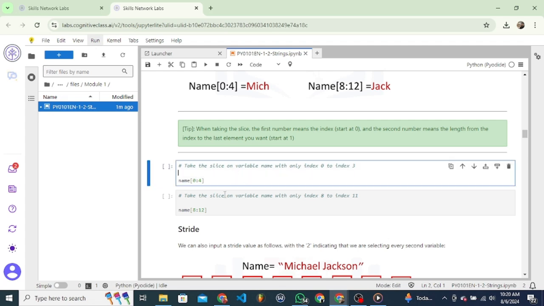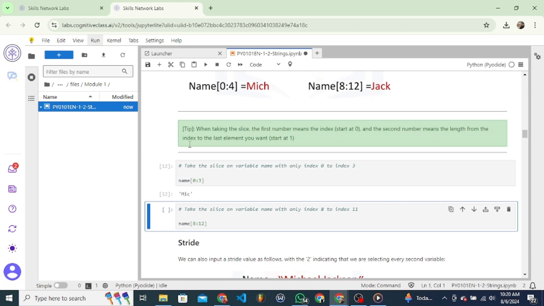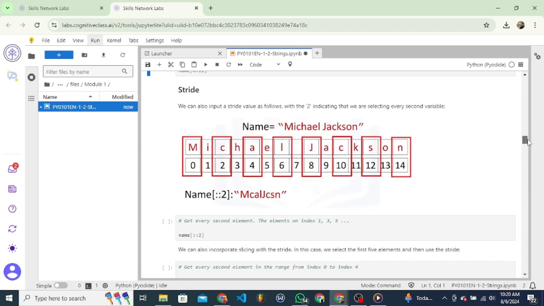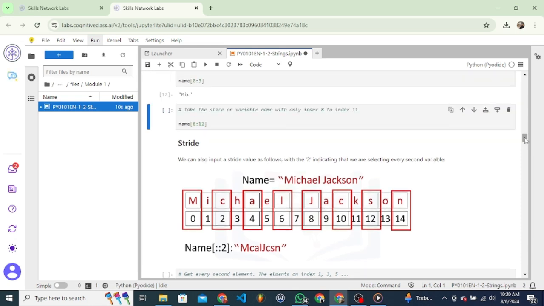All right. So let's say we want to specify from 0 to 3, right? Don't forget, it's going to exclude the third element. So it's going to print a string with Mike. So take note. And then we also have something called stride.